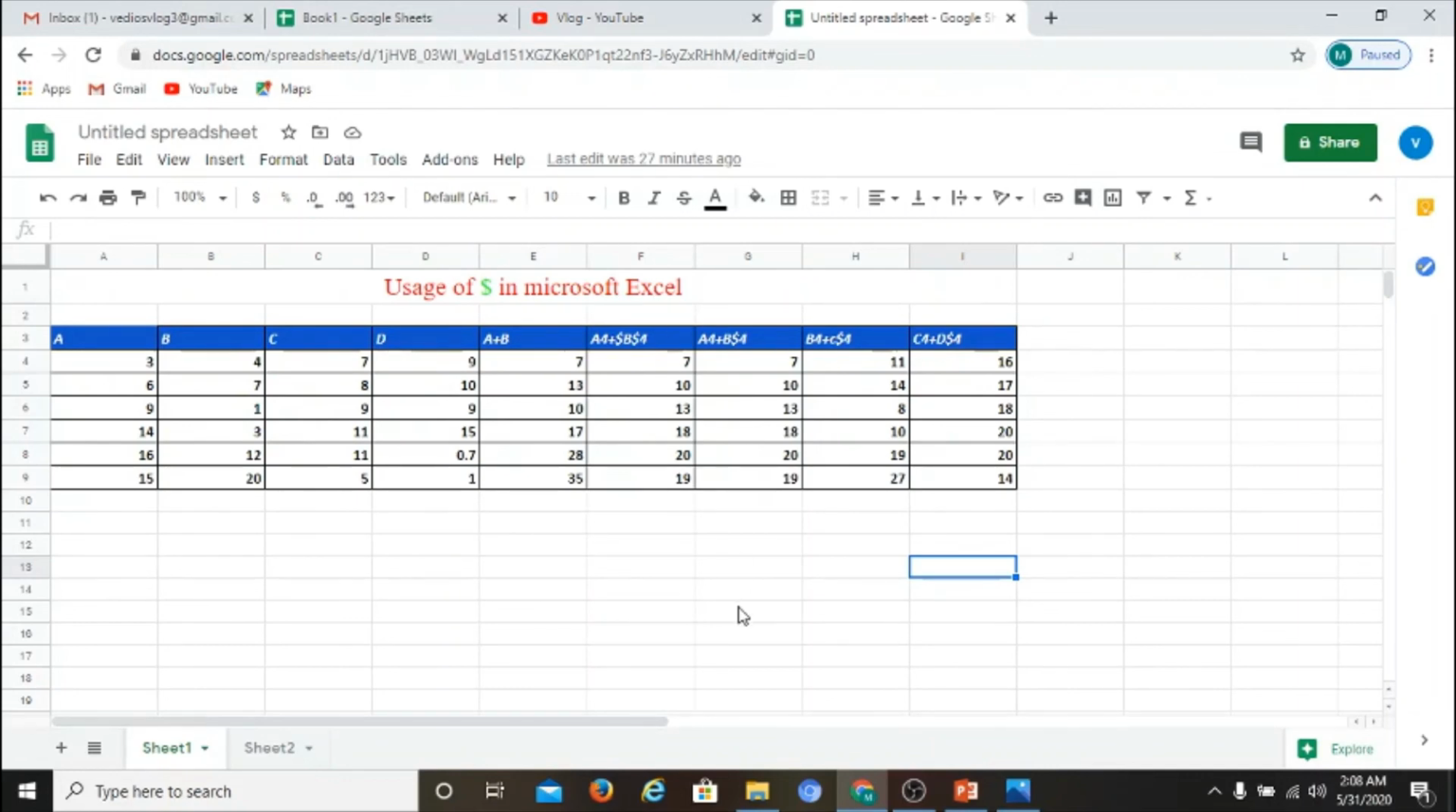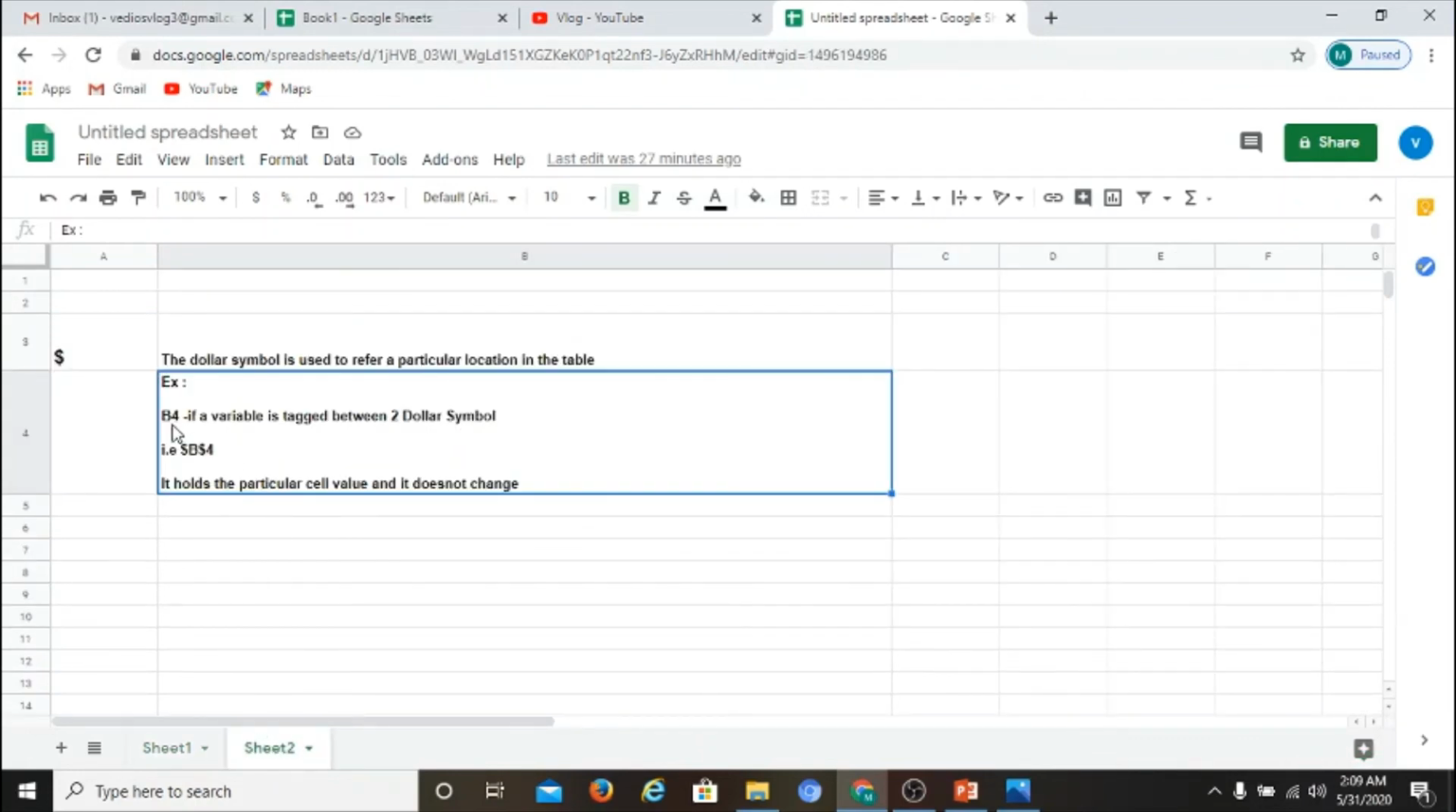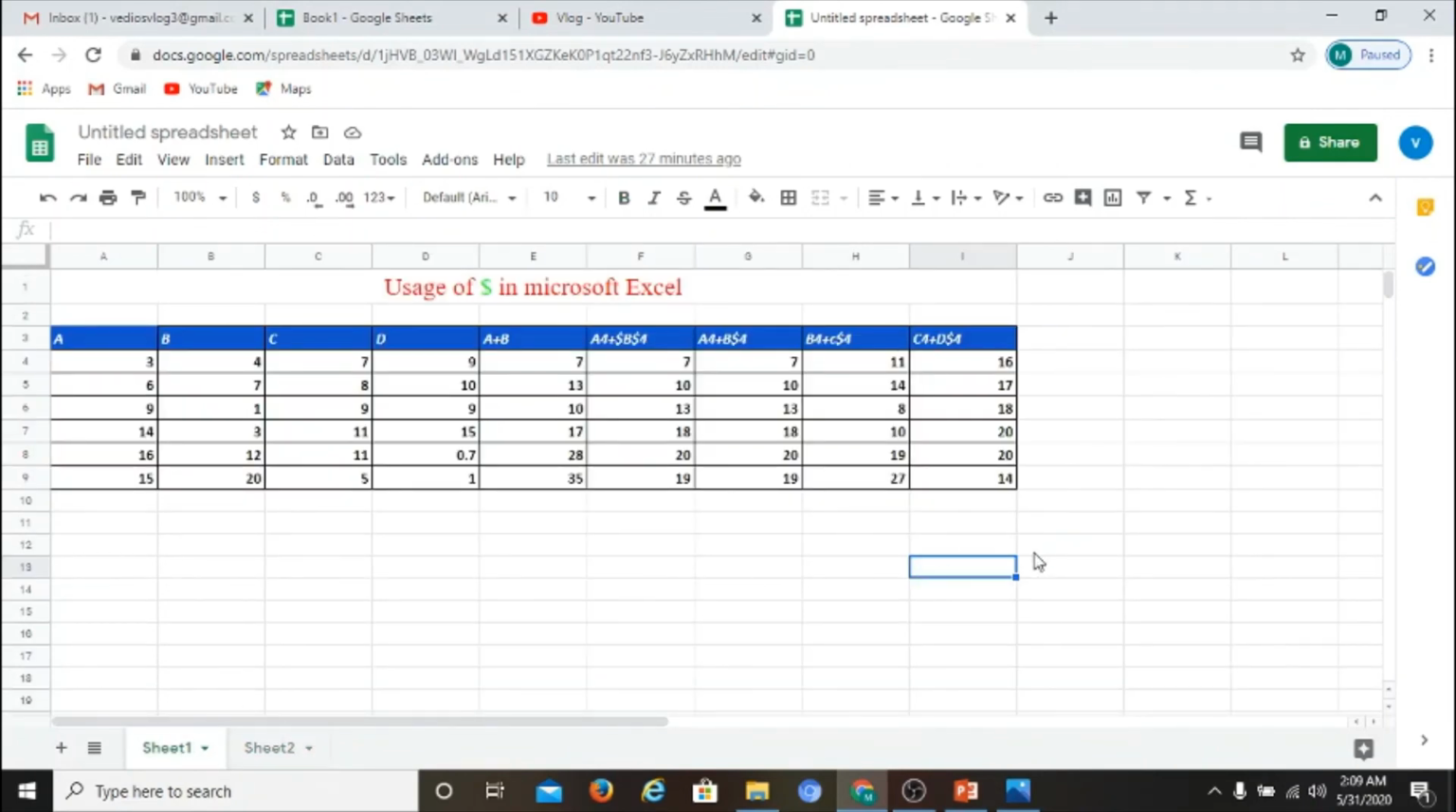Once again, recalling the concepts we saw today: if you make use of a dollar symbol, it is going to retain the particular location of the variable, the particular cell that you have used. The value is not going to change if you're using a dollar symbol. That is the main concept we learned about the dollar symbol in Microsoft Excel.